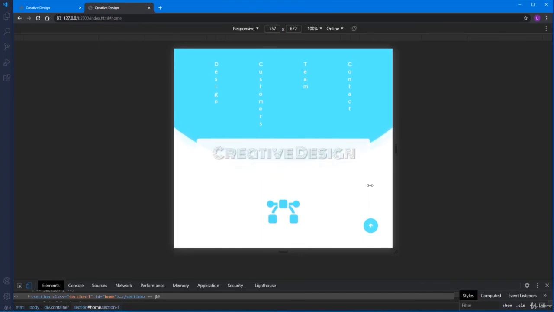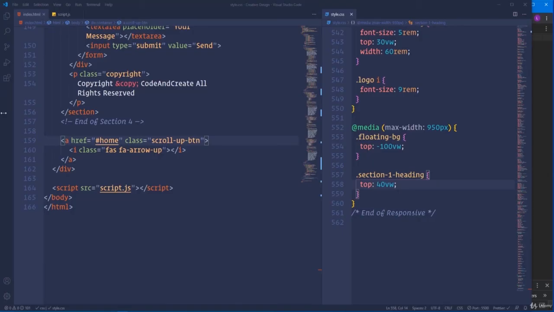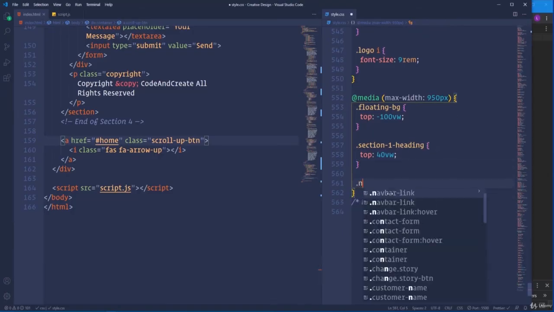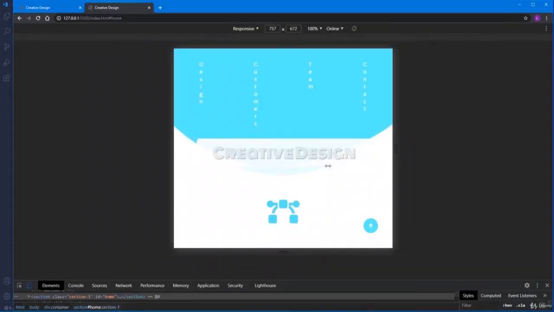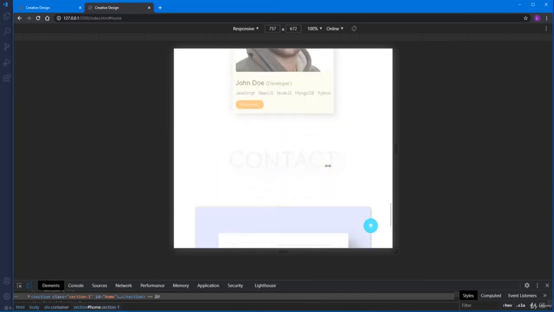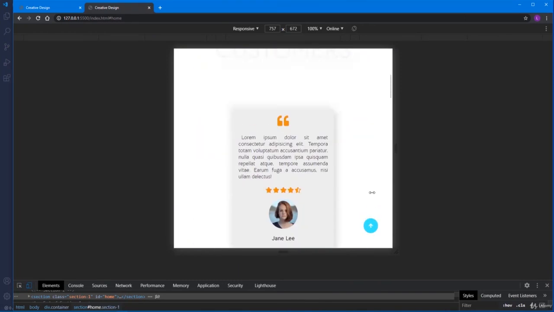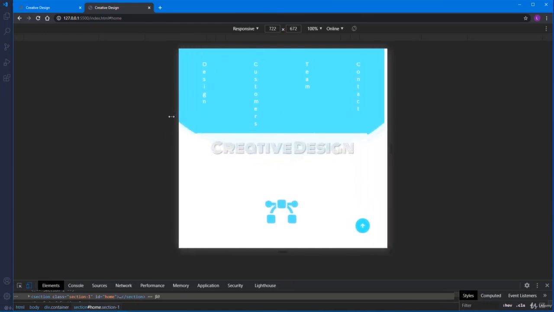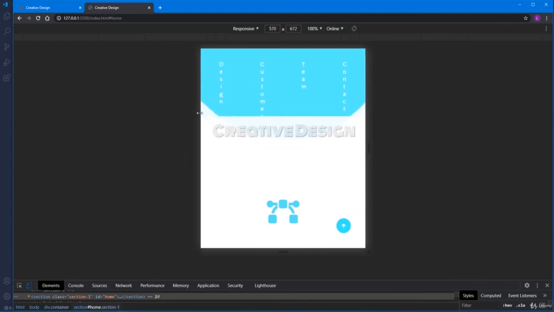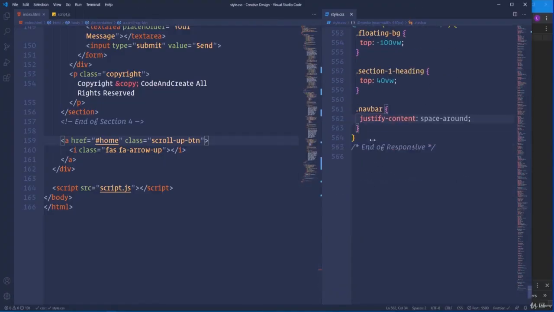Alright, the only thing that I'm going to do on the breakpoint is to increase space between the navigation items. So let's select navbar and use justify content property with the value space around. Okay, so that's it on the breakpoint. Let's move on and find the next one. I think it's going to be 750 pixels. So again, I'm going to create new CSS media query with the max width 750 pixels.